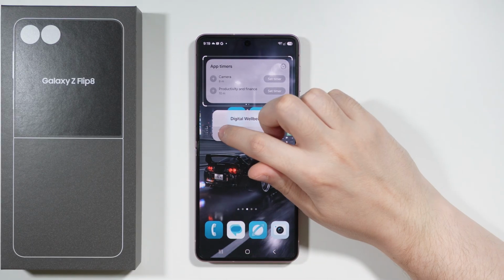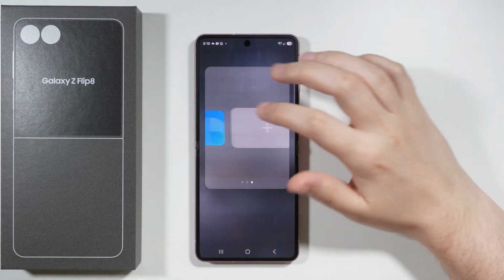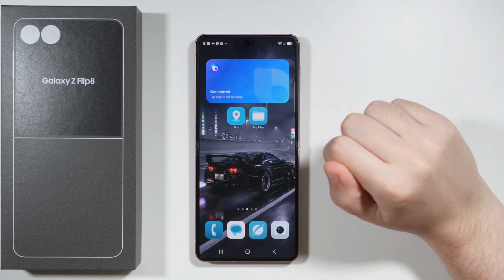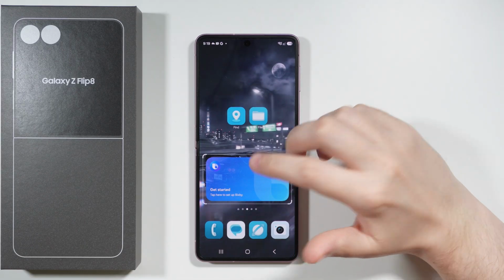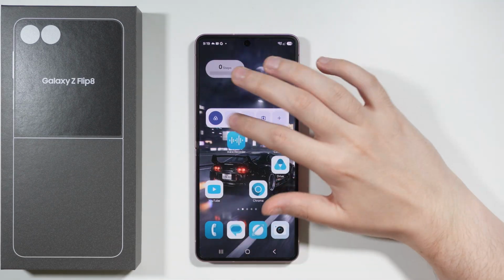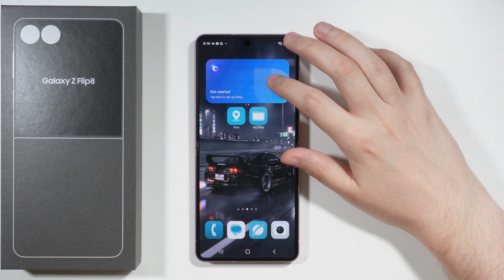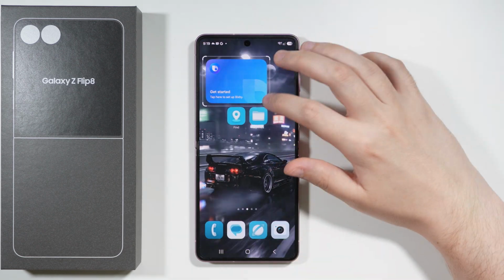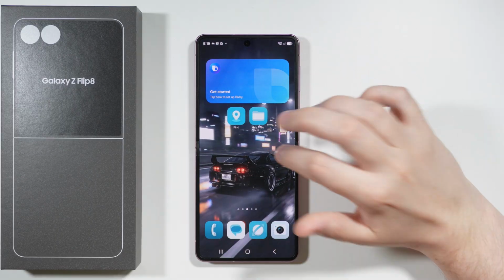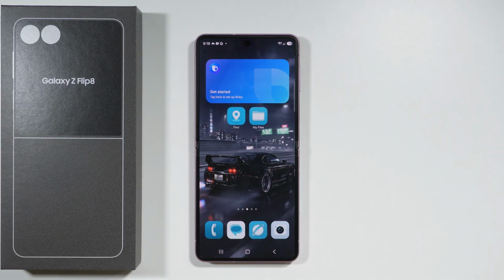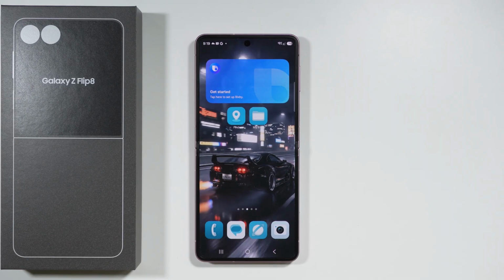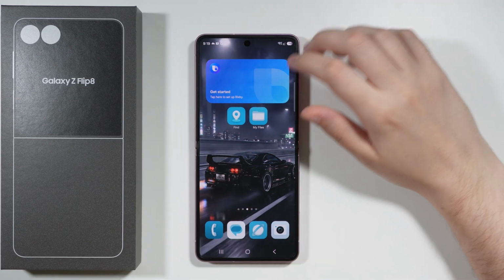If you press and hold your finger again, now we have edit stack, and then here you can keep adding more and more widgets, or you can remove those that you don't need anymore. Of course, you can change the position of the stack as well. You can also change the size of the stack, but I believe that it has to be compatible with every widget that you have inside of the stack. So of course, this can be very problematic once you add all the widgets.